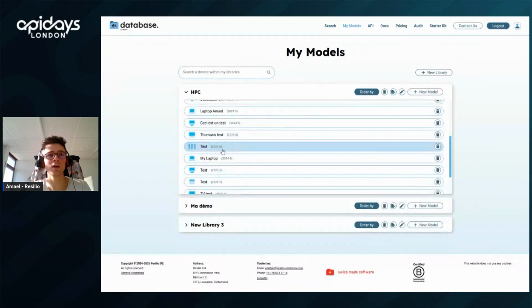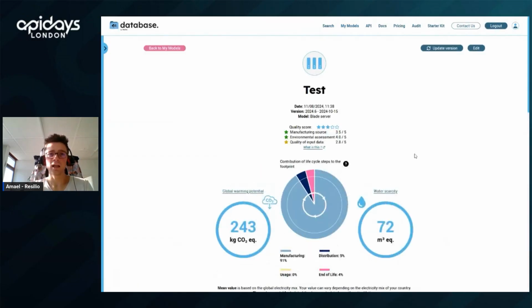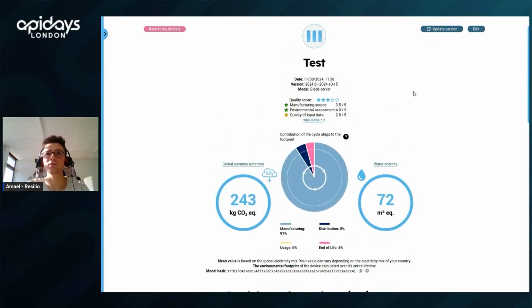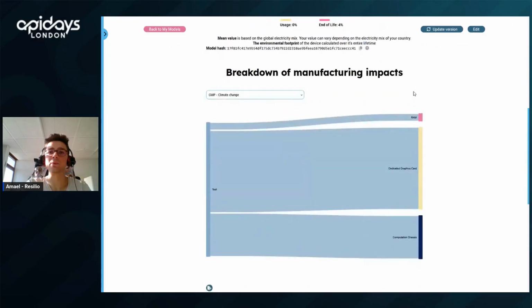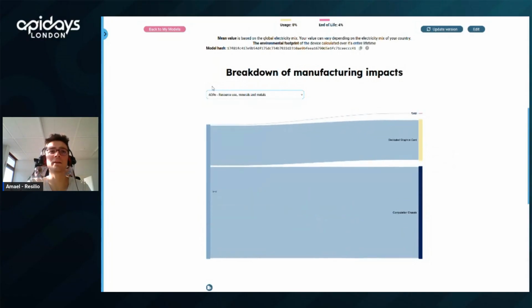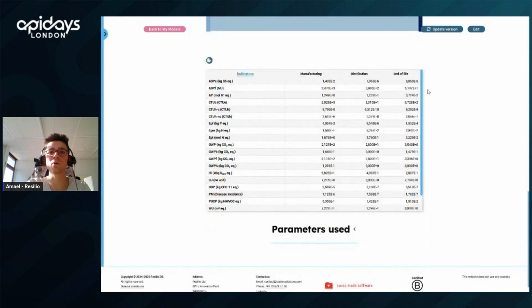Let me go for a random test on a server. Here we go. So I've got here data that has been prepared on a Blade server. I can see the breakdown on how it is calculated, where it comes from on climate change. I could also see the footprint coming from metals, minerals, and resources. And I could, of course, collect the footprint.